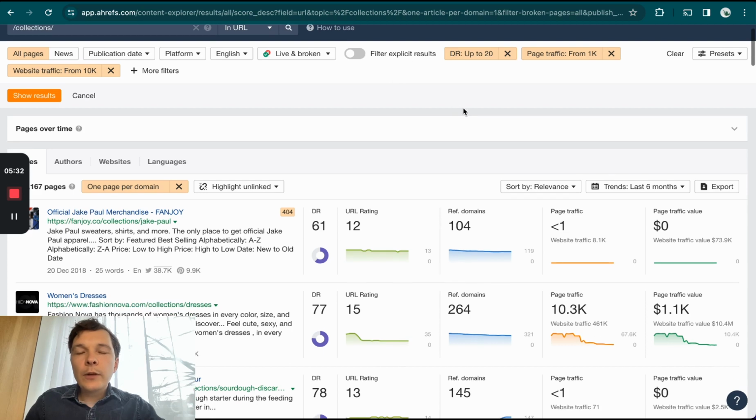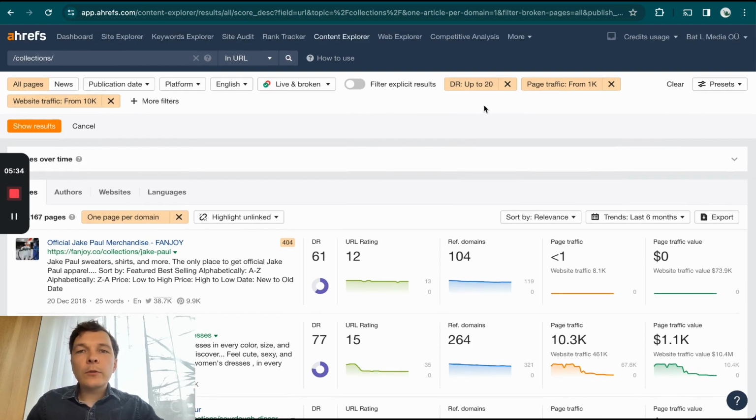So what this means is that I'm looking for domains with a DR, or domain rating, of up to 20. Ahrefs' DR is a logarithmic scale from 0 to 100, 100 being the absolute maximum and 0 being the weakest domain. So I'm looking for the weaker end of the domains, and because it's a logarithmic scale, it's way harder to get from 20 to 25 than it is to get from 10 to 20. It gets exponentially harder to increase your DR.